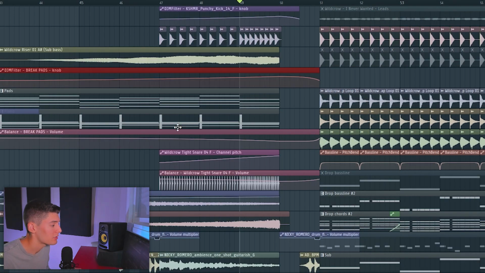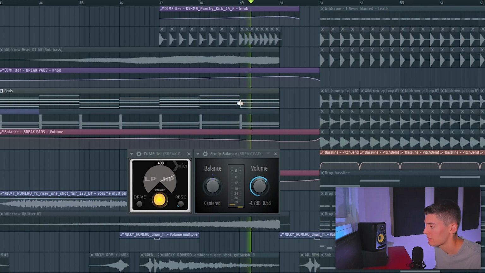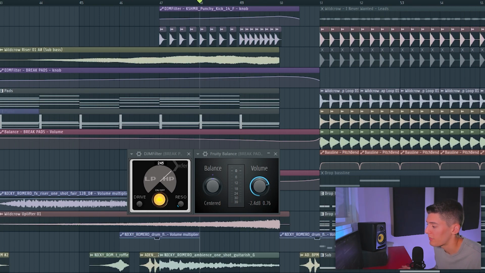So I decided to have these two things. This is just a volume automation going down and this a low cut going up. With these things they sound like this. And now you play this. As you can see, now this doesn't sound that empty because this is not that strong.